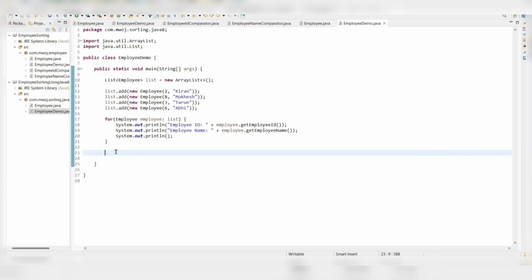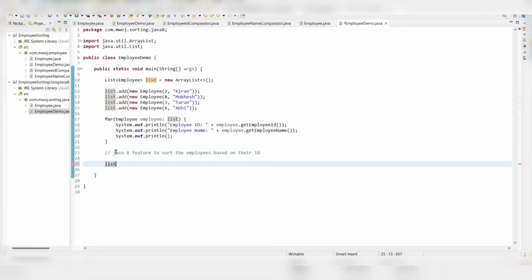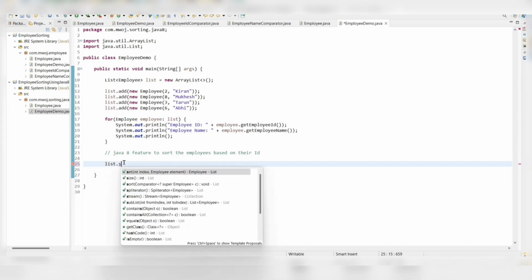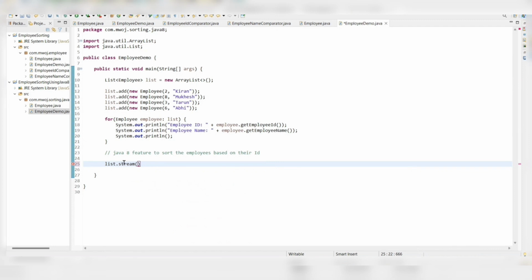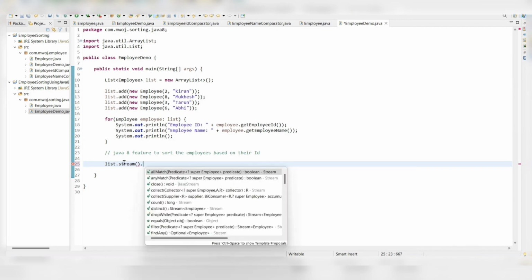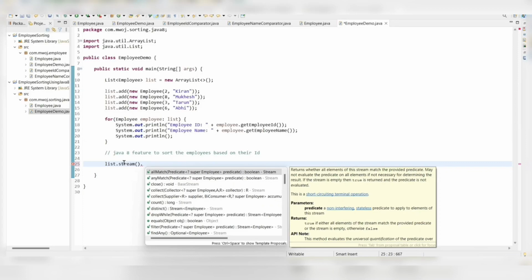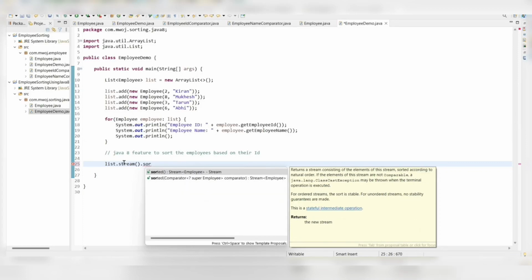Now what we will do is we will use the Java-8 feature to sort these employee objects, to sort the employees based on their ID. Now let me make use of this list, which is storing all the employee objects, and I'll use a method with the name stream. Then over that method, I'll use the sort method, I mean sorted method.